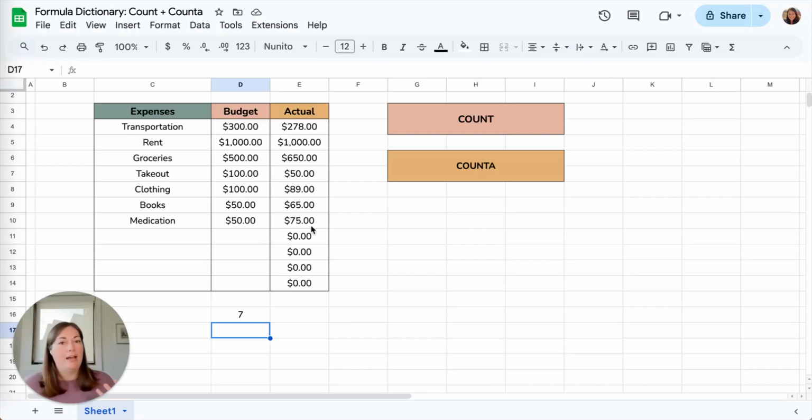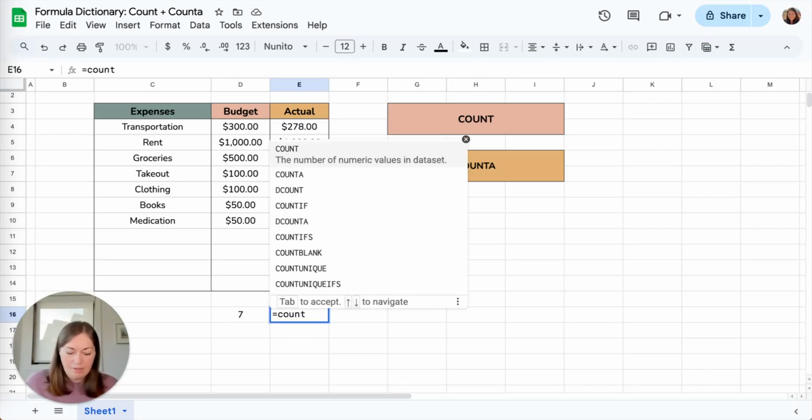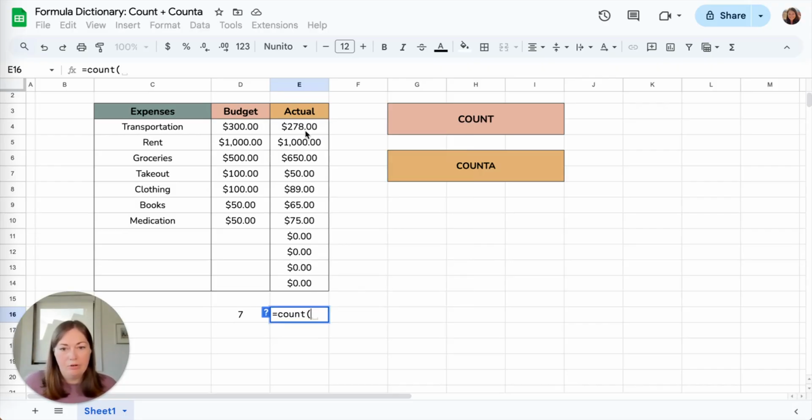Now, what if we actually have zeros within our cells? Well, let's see. Right under here, I'm just going to double click in. I'm going to put equals COUNT, my left bracket, and then I'm going to select the range of cells, then right bracket and hit enter. And as you can see, it actually counts the zeros as well. So if you are counting up any numbers, it's going to count every single number, including 0. So just be aware of that.